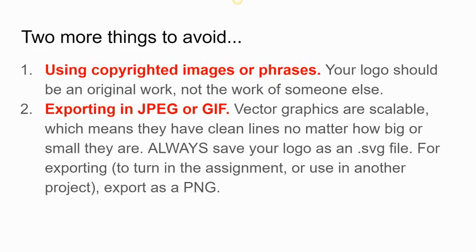And then when you are done with your logo, we want to keep it, so make sure it is saved as a vector graphic, that is an SVG file. Vector graphics are scalable, so if the logo needs to go on a t-shirt, it can be made big, or if it needs to go on a business card, it can be made small, but the lines stay clean no matter how big or small. So always save a copy as an SVG, and then to turn it in for this assignment, export it as a PNG.